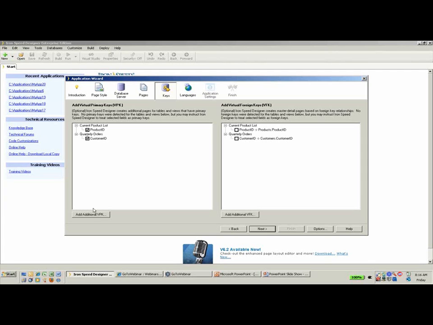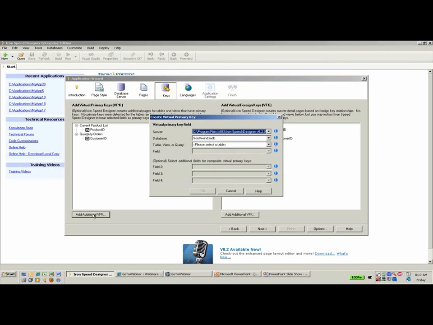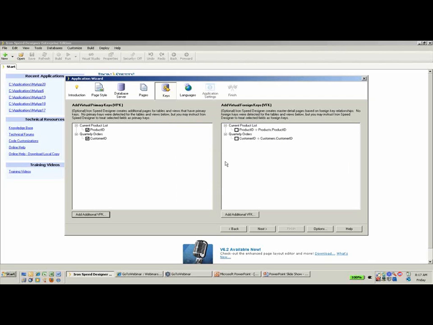Now, if I didn't see anything I liked or it guessed incorrectly, I can click the Add Additional VPK button to display the virtual primary key dialog. And what I can do there is set up my primary key if I want.